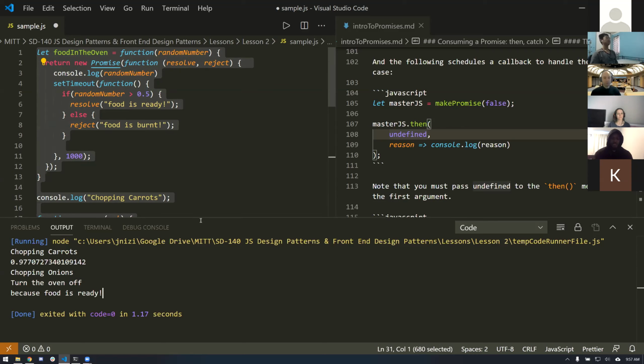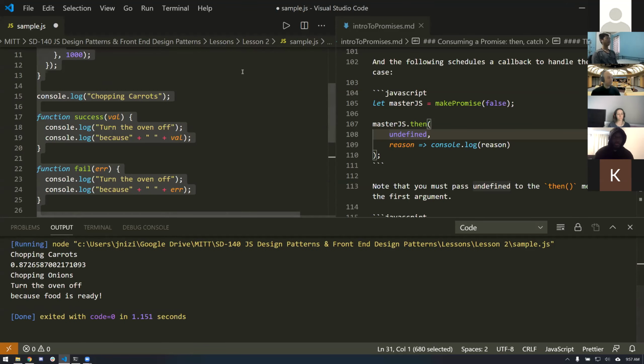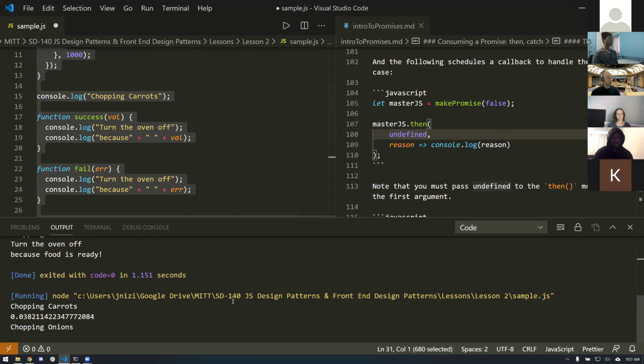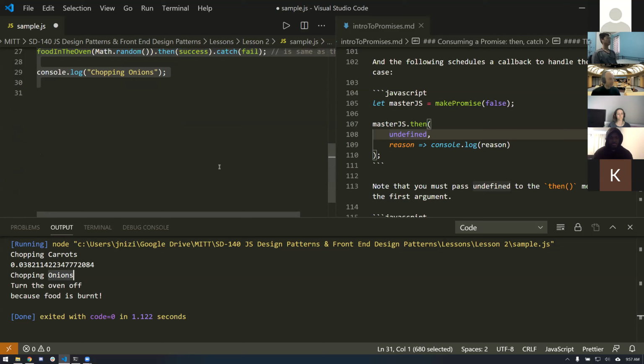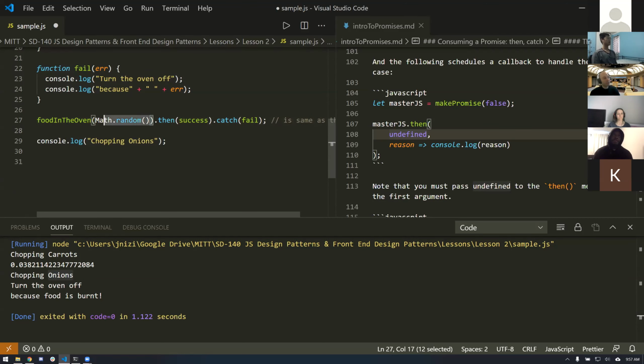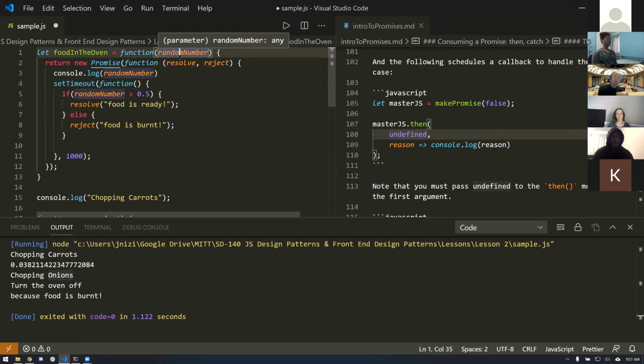No different. Everything is still the same. You can run it as many times as we want. There we go. Food is burnt. Everything still works almost exactly the same. I just had to put parentheses on here and put an argument in there to go into here. So this is how you can pass parameters into your functions that contain promises.